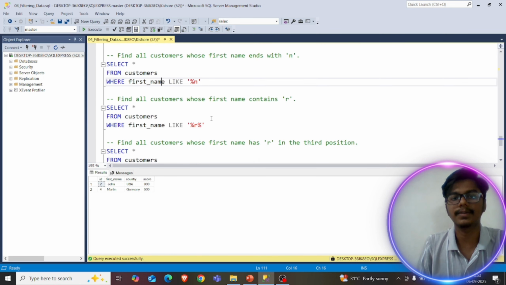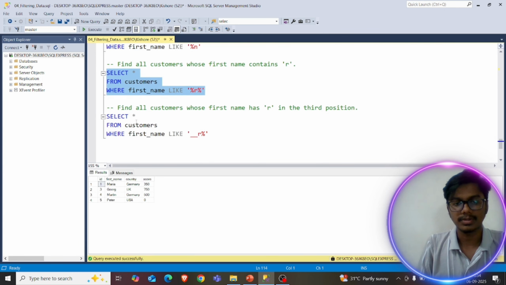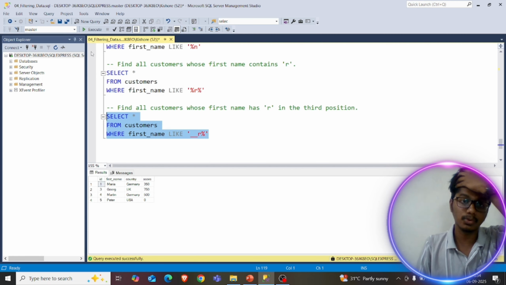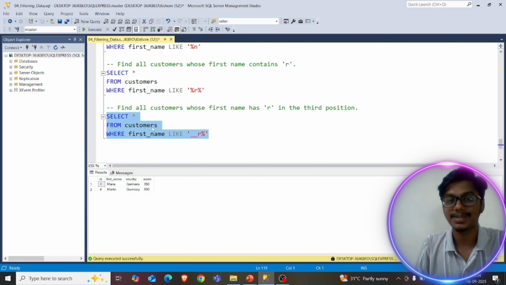Find all the customers whose first name contains R. I know the R is present in those names, but I don't know where it starts or where it ends, so we have to mention it like this. So these are the questions. I know exactly that in the third position the letter R should be present. So let me execute this. Maria and Martin have arrived.